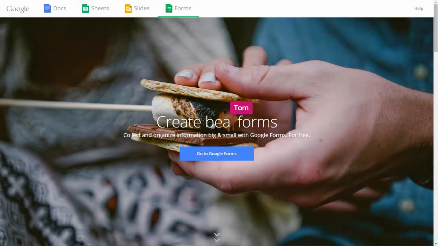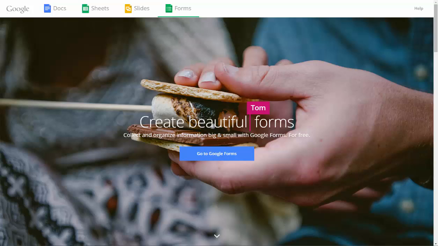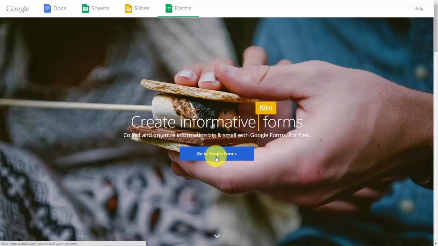Hi, in this video tutorial I'm going to show you how to create a Google form using Google. Now it's first advised that you create a Google account. I'm not sure about the pros and cons or the advantages in creating that account, but I believe it helps in getting easier access to the forms that you create.